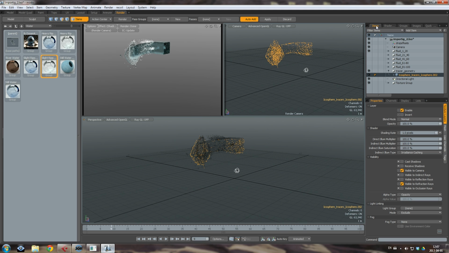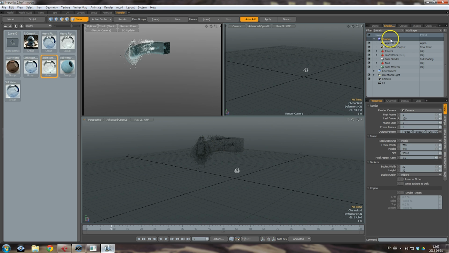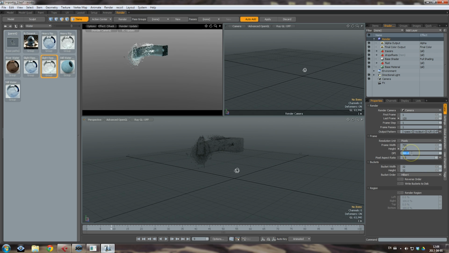Let's go back to our items menu. Turn on all the fluids. We have everything on here. So we can start looking at a little bit of render settings. You can choose your own framing here. I'll just keep it a little bit small and 72 works well there. And this is starting to be quite nice.